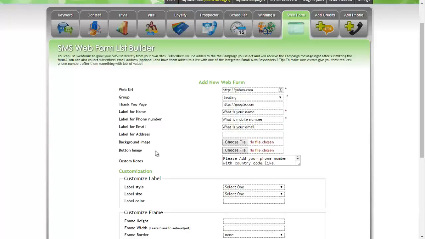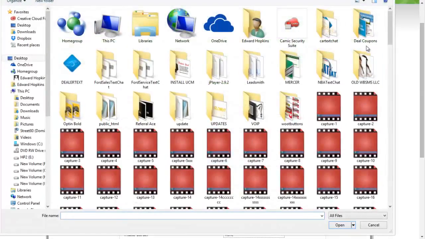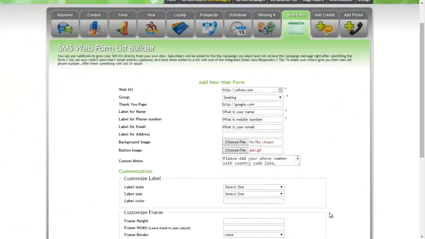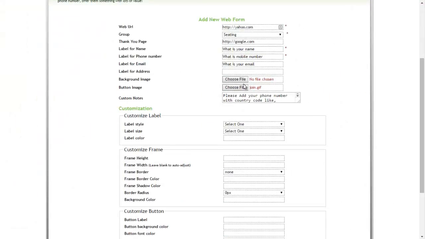Next, we want to choose our background image. I just want to have a plain white background, so I'm just going to leave it alone. And I want to grab my button image. I click on Choose File and find a button image. So I'm just going to grab this button right here. Click on Open. And now I've added that.